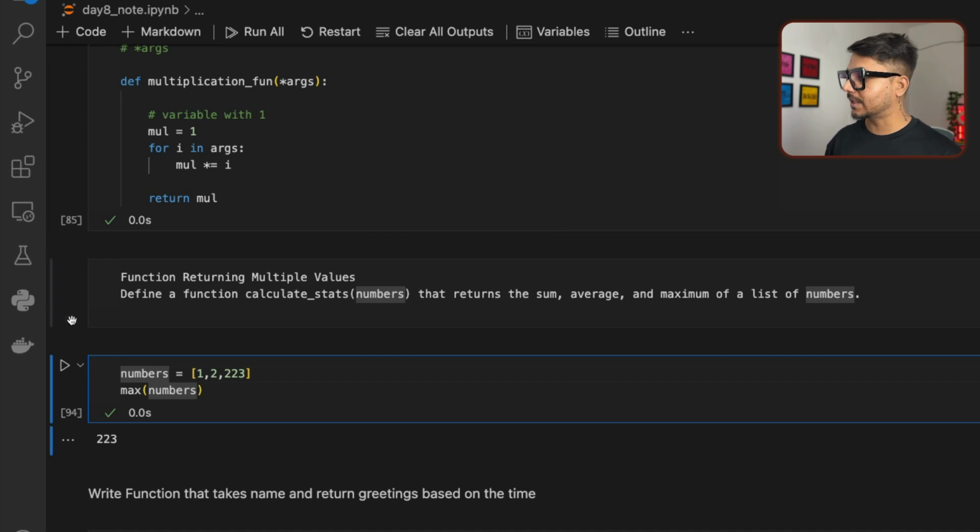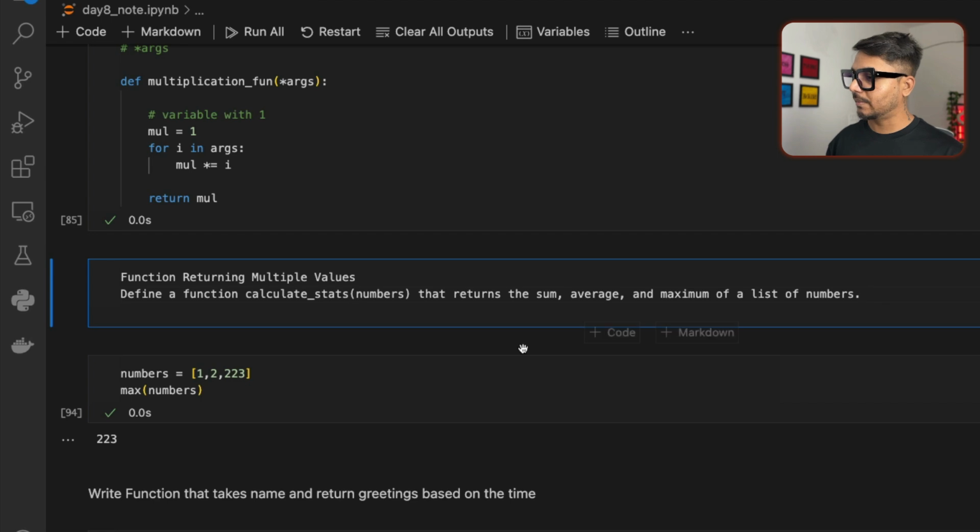So let's see the problem. It says function that returns multiple values. Define a function called calculate stats that takes an argument called numbers, and that returns sum, average and maximum. So that means this function should take multiple numbers from the user, and it's going to return the sum, average and the maximum of those numbers. So we will be creating this function.